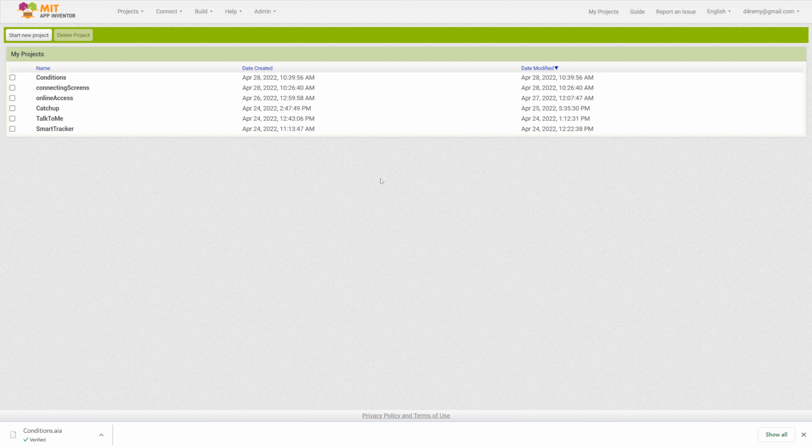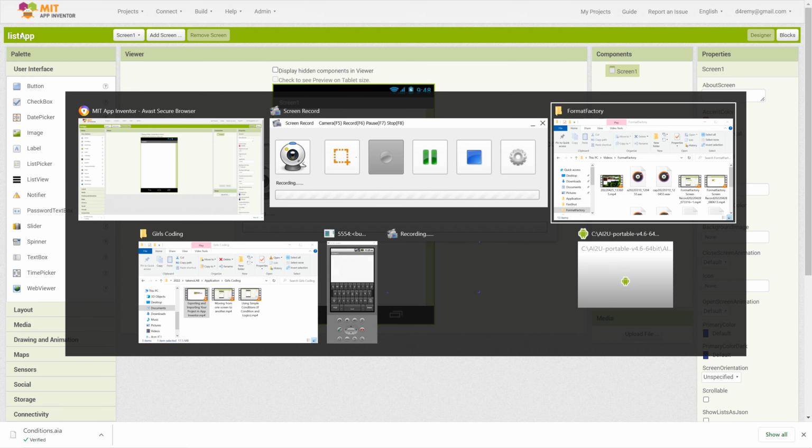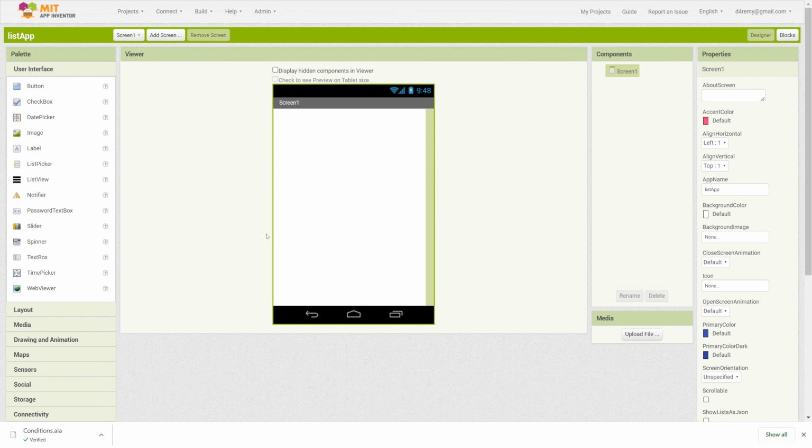It's because you use one variable to access different data by using different indexes, and the index is the position of the item inside the list. Okay, so we're going to look at that today, and we're going to start a new project. We're going to call it list app. Okay, so with that started, we are good to go.